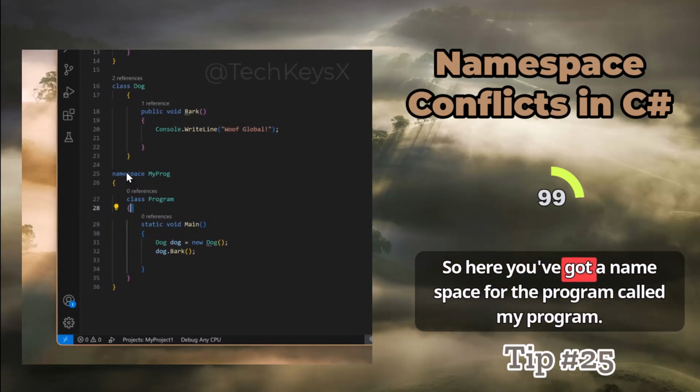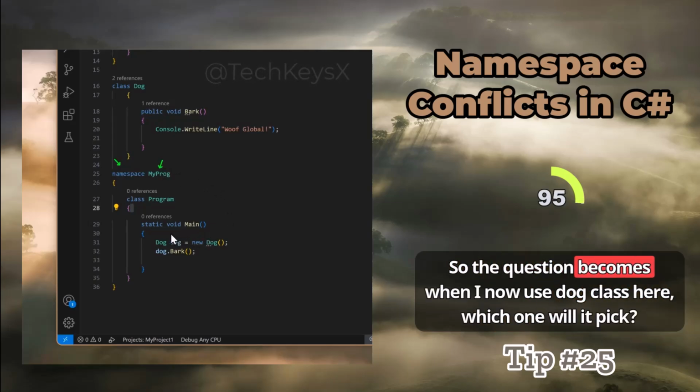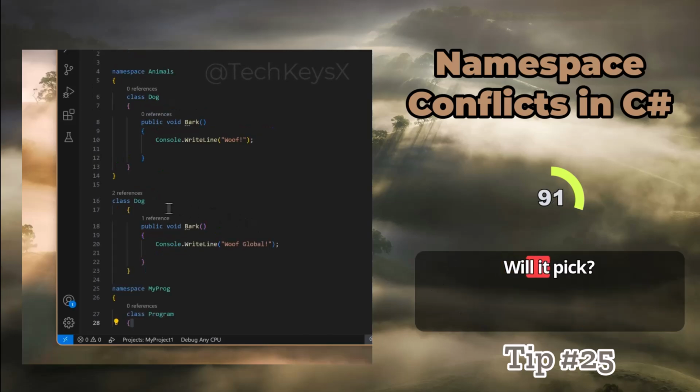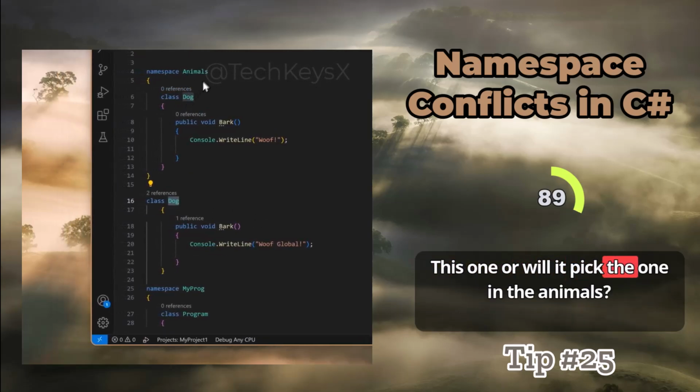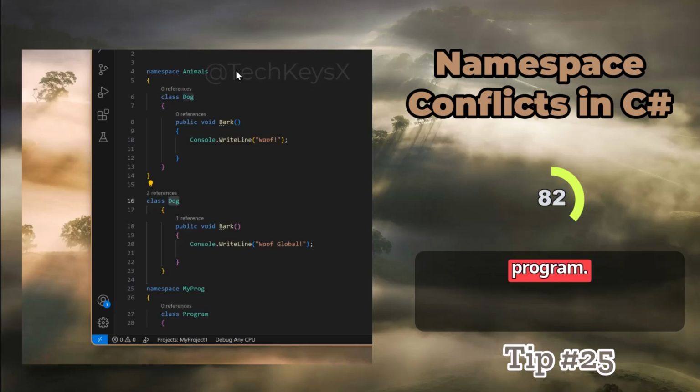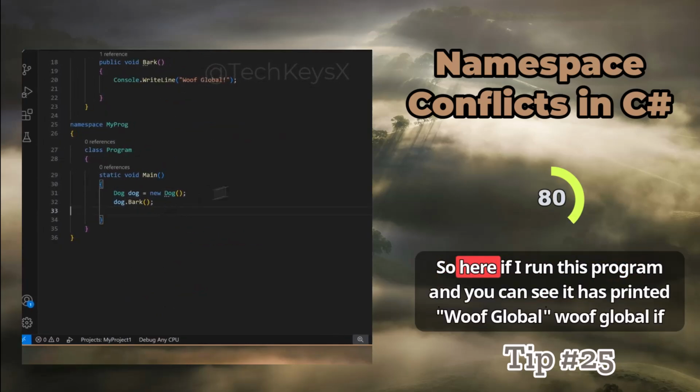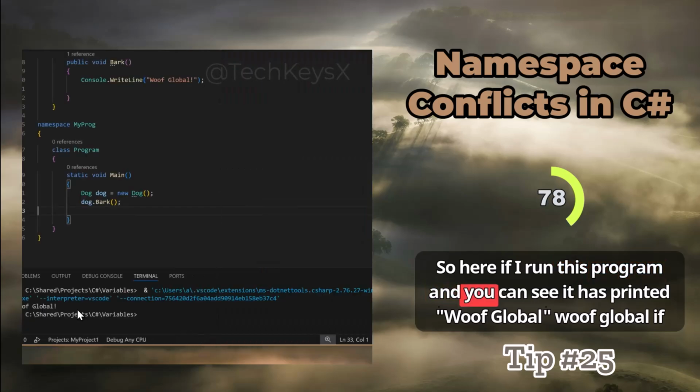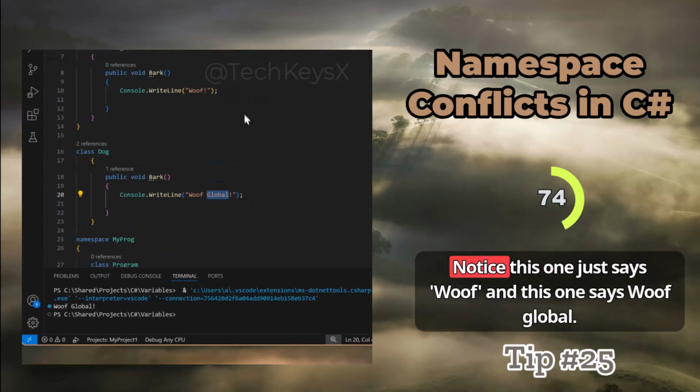So here you've got a namespace for the program called my program. So the question becomes, when I now use dog class here, which one will it pick? Will it pick this one or will it pick the ones in the animals? Notice the using animals statement, so both of them become available in my program, but which one will get created? So here, if I run this program, you can see it has printed woof global. Woof global is over here. Notice this one just says woof and this one says woof global.